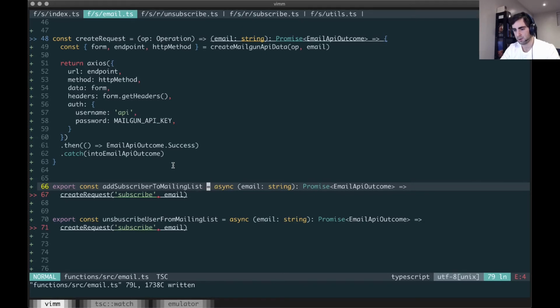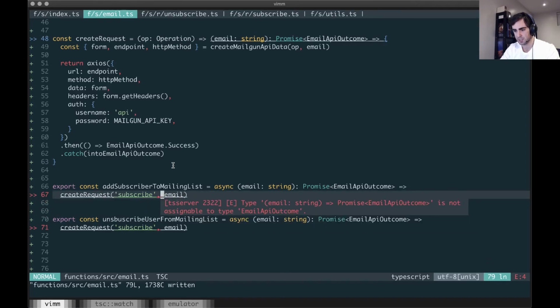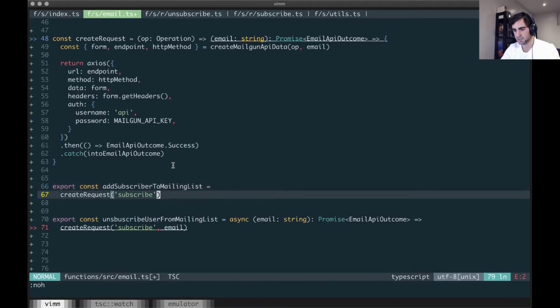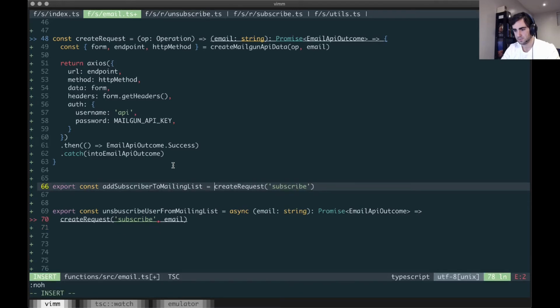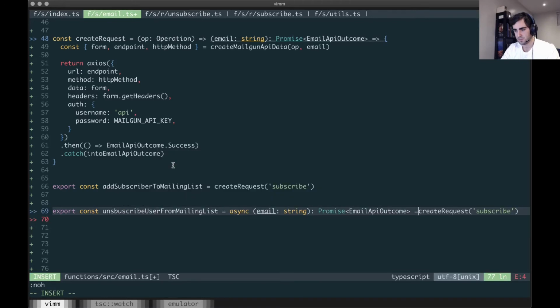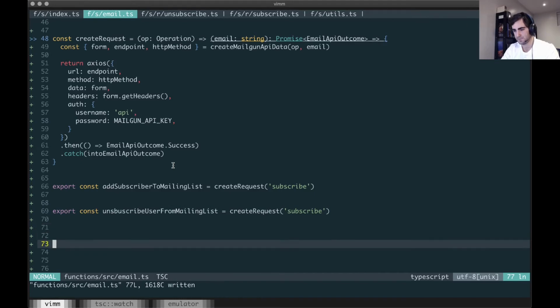So remember that this function, add subscriber to mailing list, is a function that takes an email and returns an email API outcome. And same with this one, it takes an email and returns an email API outcome. So if I really wanted to, I could omit this argument. I could also omit all of this. And there we go. This is exactly the same as before.